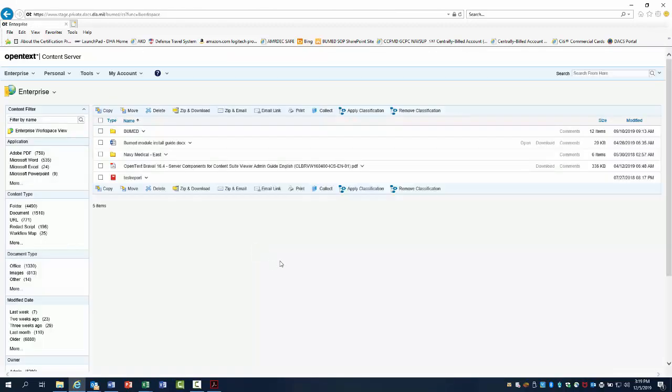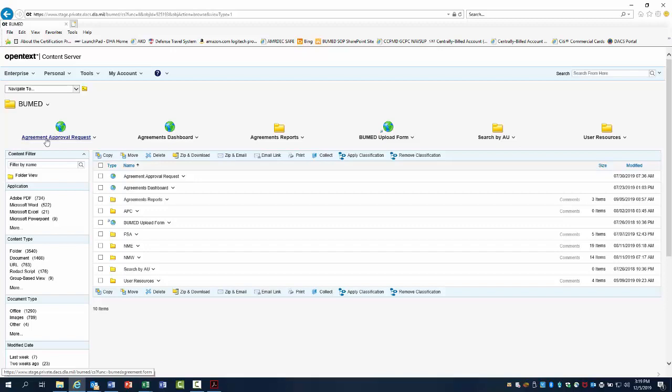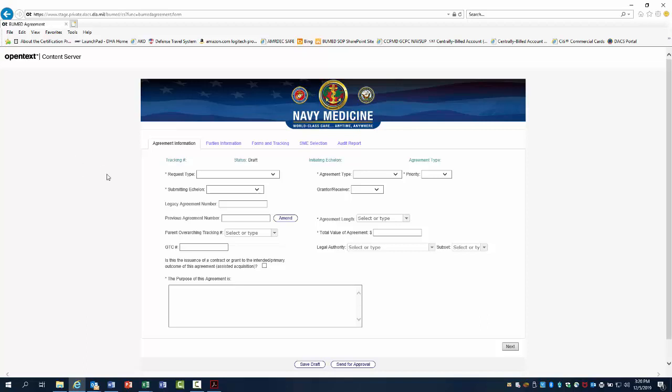So once logged into the DACS support agreement module, the first thing that you're going to want to do is in the middle of the screen where the BUMED folder is, you're going to click there, and then you're going to click on the very first icon that says agreement approval request. And we're ready to upload our first test TAA.